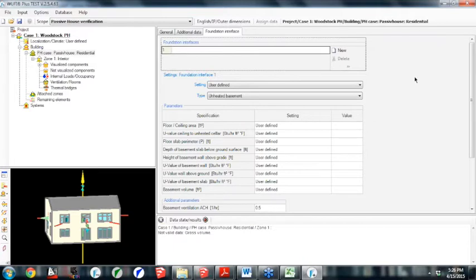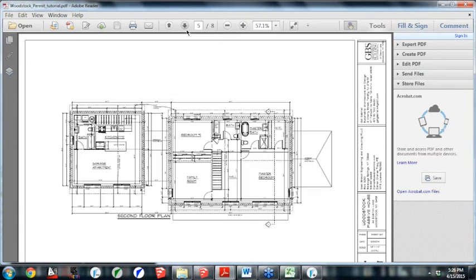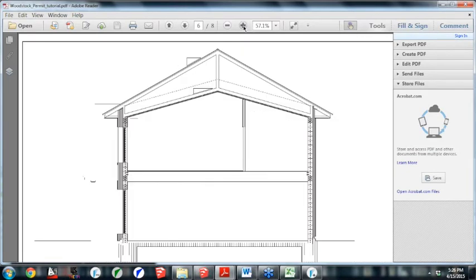I'm going to name my foundation slab on grade, and we're going to take a look at it really quick. Let me pull out my section really quick. Okay, have that ready. So it's a slab on grade here. These are foundation walls below grade.